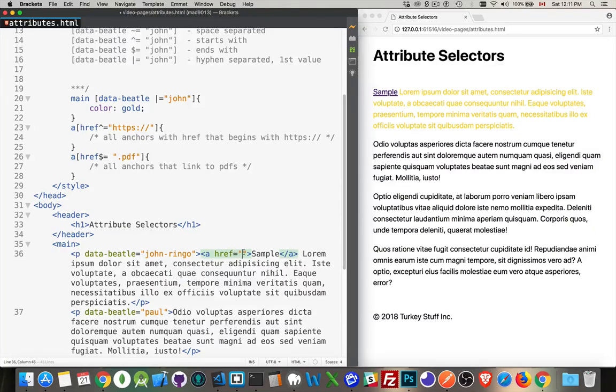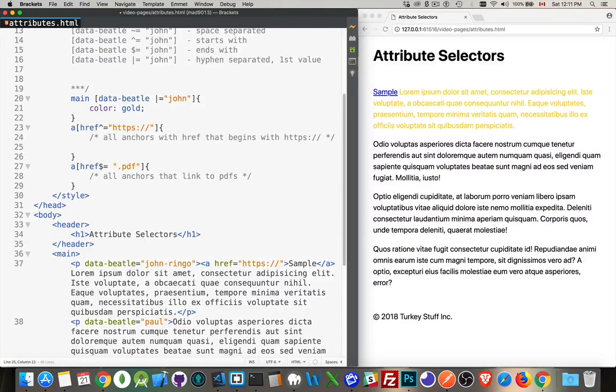Okay, so here's my href, and if it starts with HTTPS, what do we want to do? Let's say padding 2rem. So there we are. 2rem on either side of it. You could put a background image inside of here. You could have like a little icon that shows it's an external link.